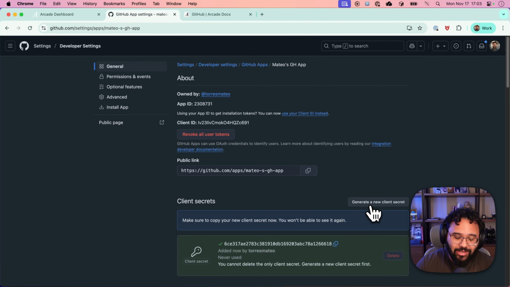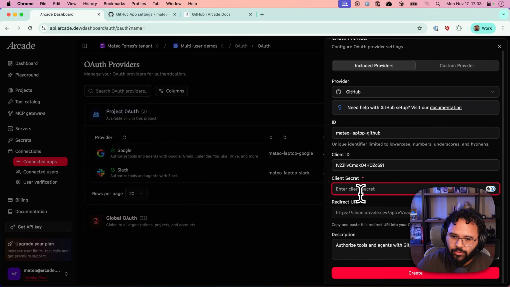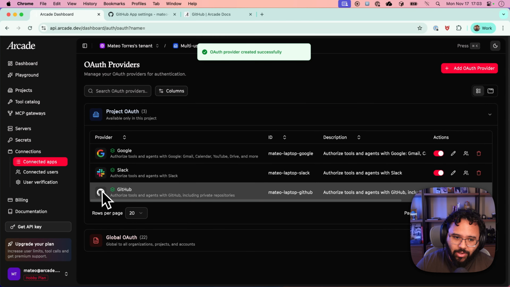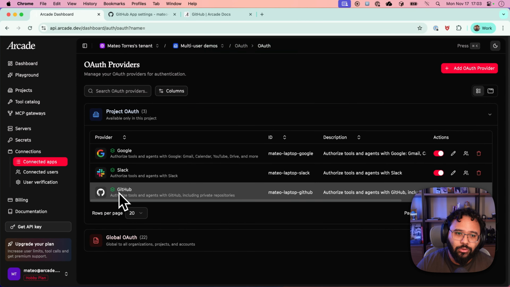This will create a new secret, and I will revoke this app immediately after recording, so this is not exposed to the internet. This is something that you should not share to anybody. So I copy it here, I go to my OAuth provider on the dashboard, I paste it, and I create it. And that's it. Now I have a GitHub app connected to my dashboard.